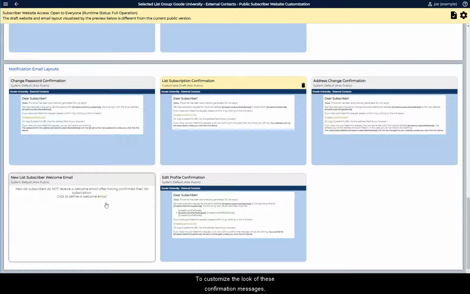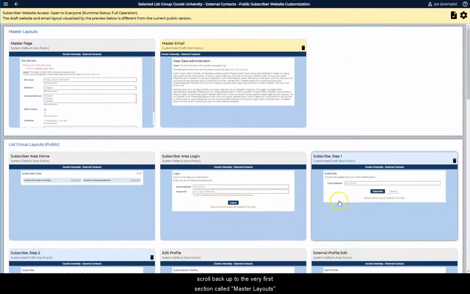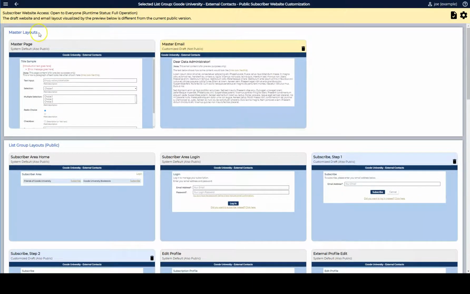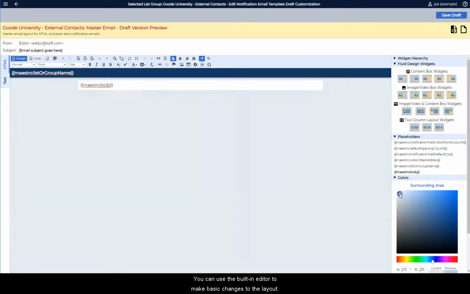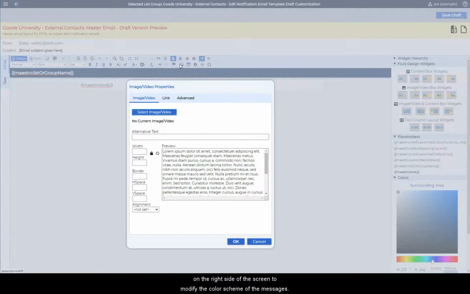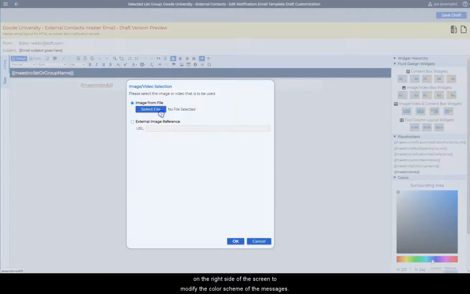To customize the look of these confirmation messages, scroll back up to the very first section called Master Layouts and click on the screenshot titled Master Email. This will show the overall design of the confirmation messages. You can use the built-in editor to make basic changes to the layout. For example, you can use the color section on the right side of the screen to modify the color scheme of the messages.